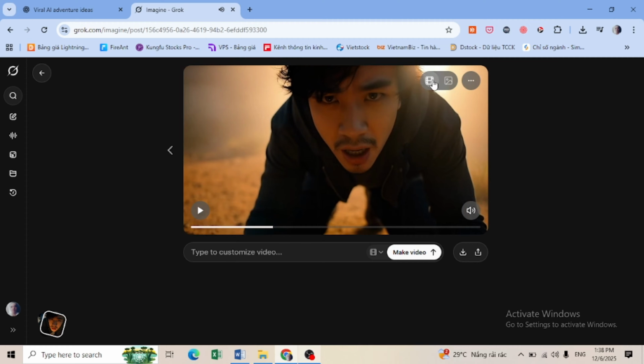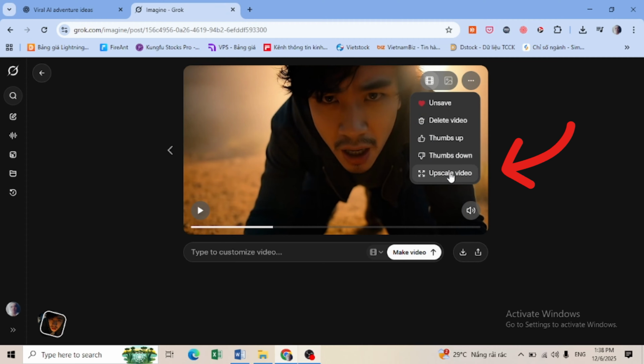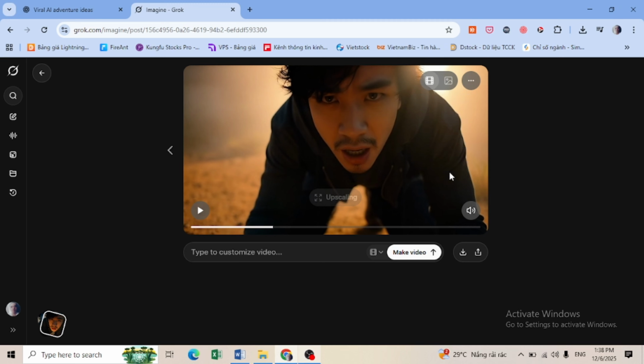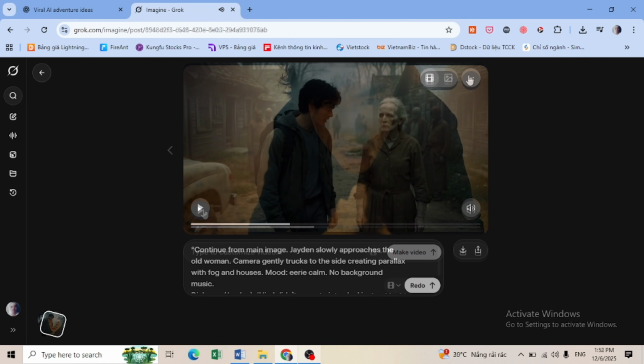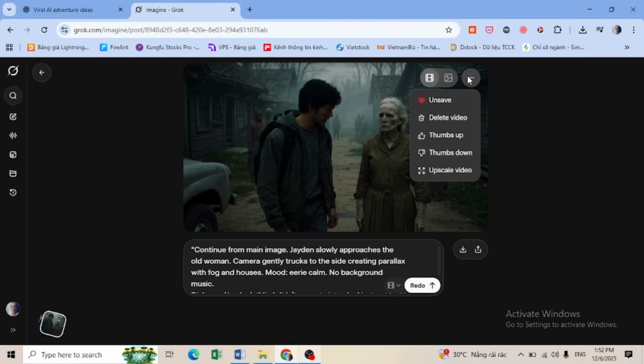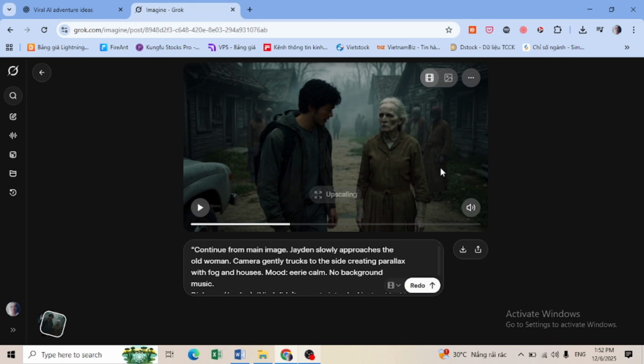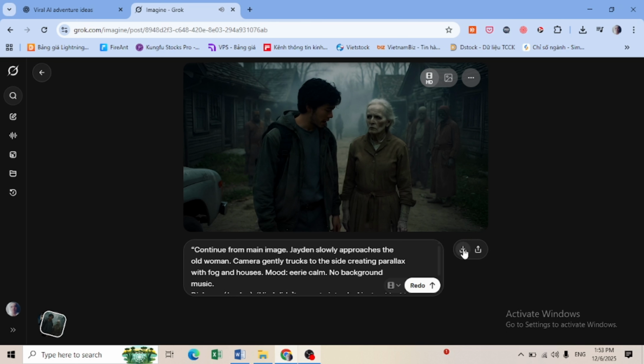At this point, the clips look good, but they're still not in full HD. Here's a trick most beginners miss. There's a hidden HD upscale button. Just click the video gallery. Pick your clip. Tap the three-dot menu. Choose Upscale. No watermark. Sharper details. Cleaner animation. Do this for all your clips before editing.